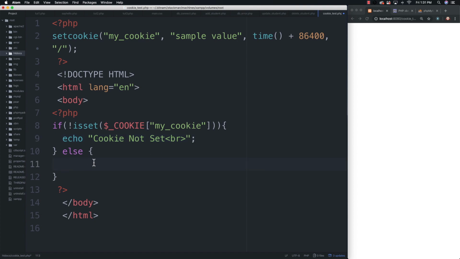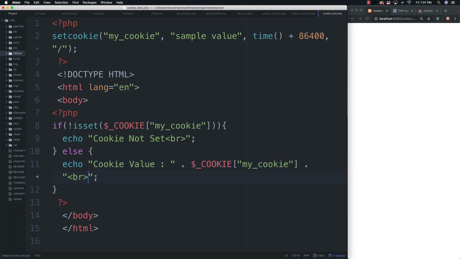And let's say cookie value, and let's output that cookie value on the screen. Let's go like this and get our cookie value. How you get the value is you just access the cookie array again and say my cookie, and output that on the screen. So let's reload it. Cookie not set, let's reload it again. Cookie is set, and it has the value of sample value. And that's about how complicated cookies are. So there's a cookie example.